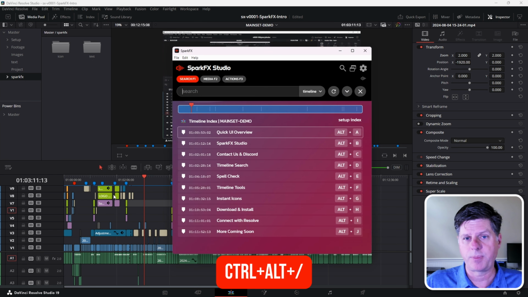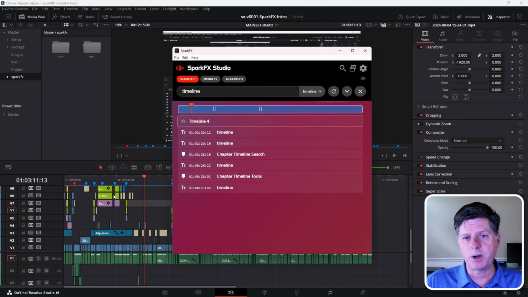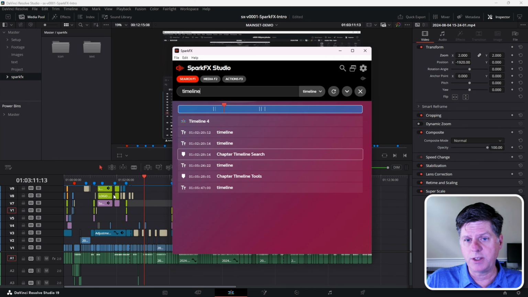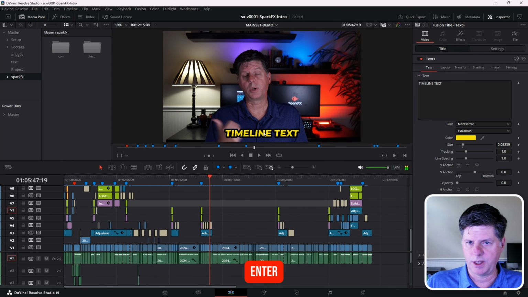Let's hit the search hotkey and search for timeline. You can see everywhere we have the word timeline on this timeline, and you can use the arrow keys. You'll see that it found the markers as well as some text. As you arrow through each of these, you'll see where they are on the timeline. If you want to go there, you just hit enter. And it took us to the timeline text.